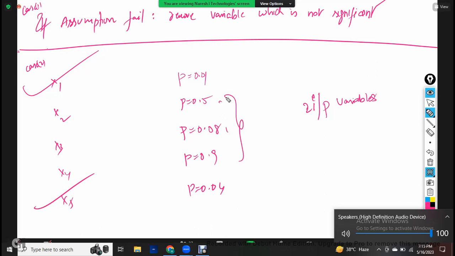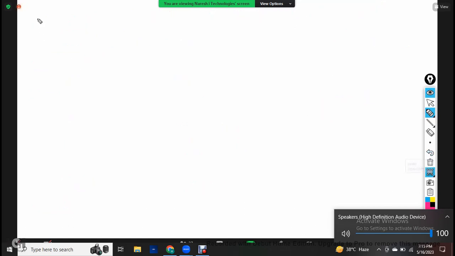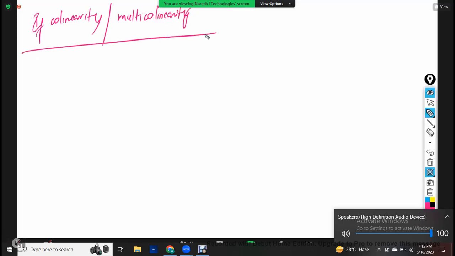Now, which one do we have to drop? If there is a collinearity or multicollinearity problem, then what do I have to do? We have to remove one variable again. In this case also, remove one variable. Now which variable should be removed? That is the question.